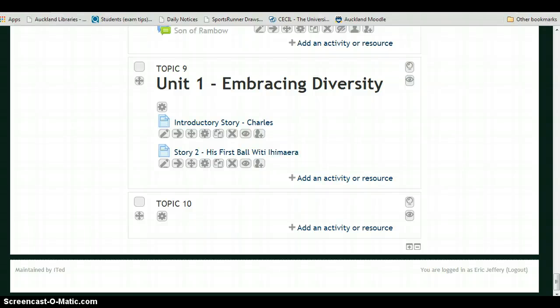Hello again, everyone. Yesterday I showed you how to design a topic for your Moodle page using pages, and now I wanted to show you how you can add some other really exciting Moodle activities for you to work on with your class. The first activity I'm going to show you how to use is a glossary.